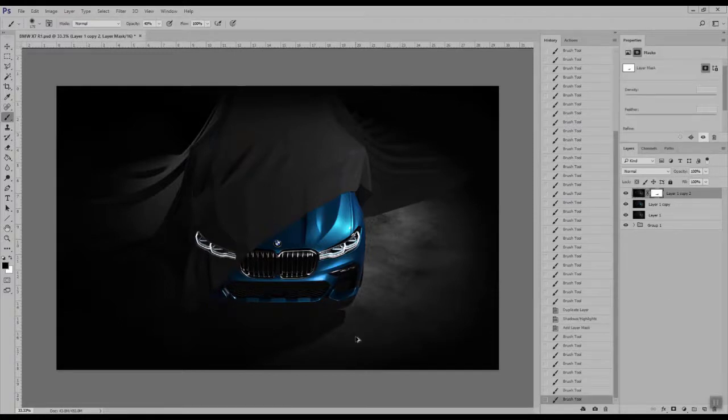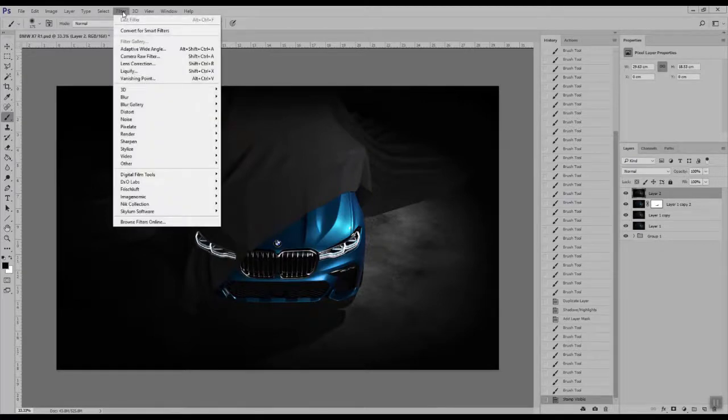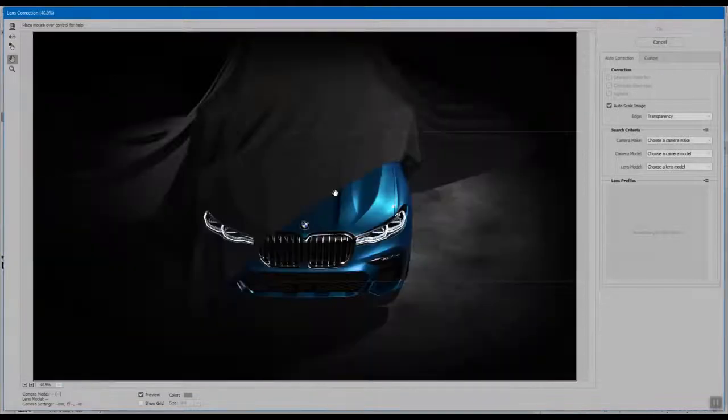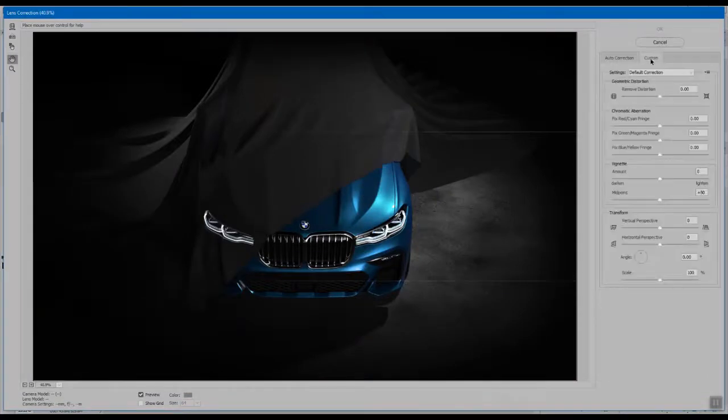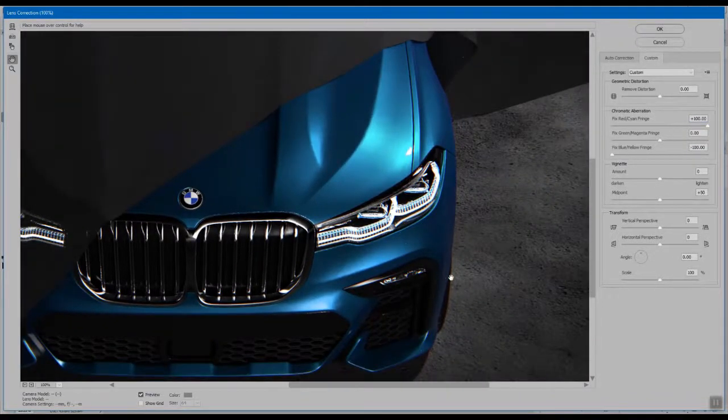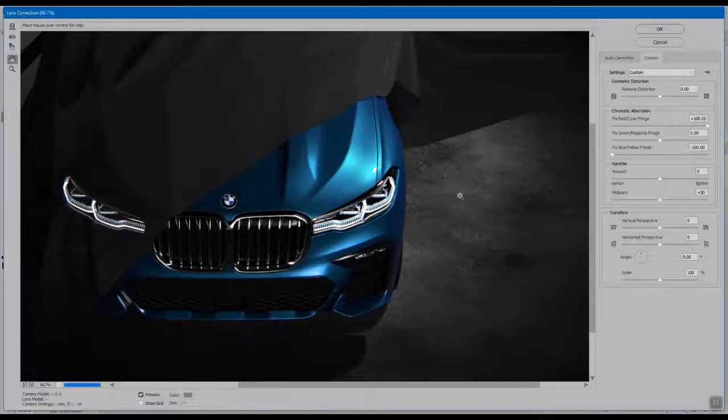Now I press Ctrl+Shift+E to merge the visible layers on a separate layer. Then I go to Filter and Lens Correction. On Custom tab, you can add a very nice glitch effect to the whole image by increasing one slider and decreasing the other one. If you zoom in, you can see that color fringing. This way, it feels like that we are taking this picture with an actual camera.